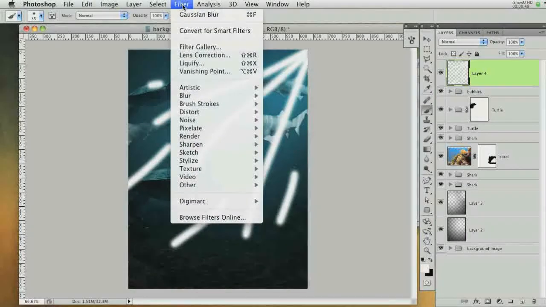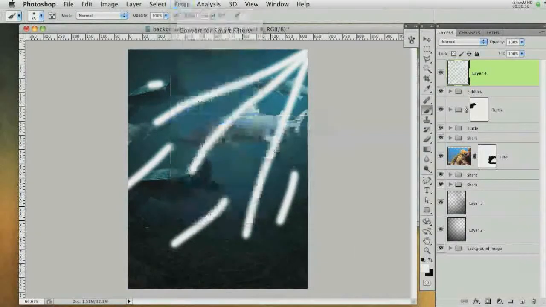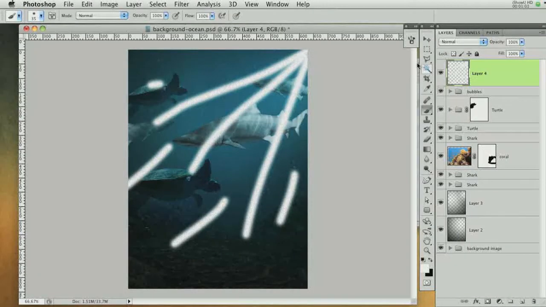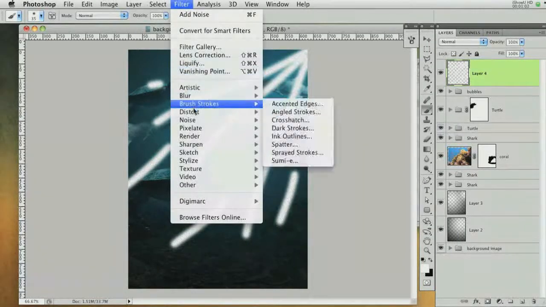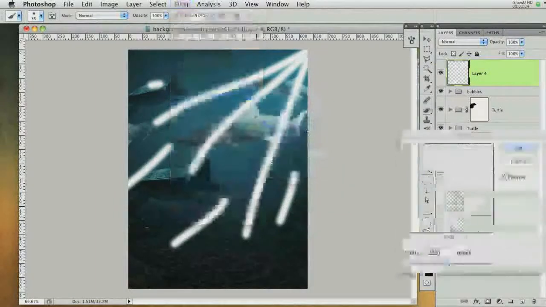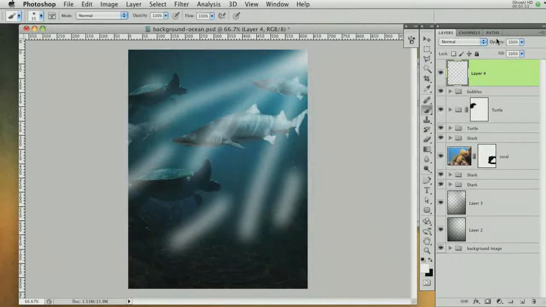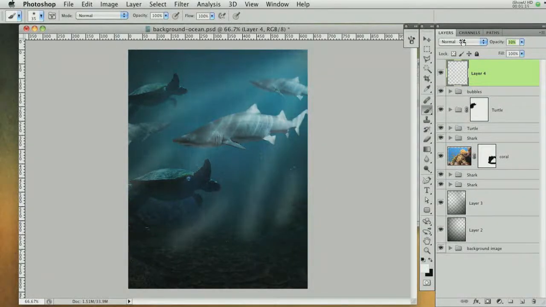And then I'm going to go to filter, noise, and add a little bit of noise. And I'm going to have it on 16%, uniform and monochromatic. Click OK. And then I'm going to go to filter, blur, and Gaussian blur, and I'm going to change this blur to 22%. Click OK, and let's bring that opacity way down, something about, I don't know, 30 or 32%.